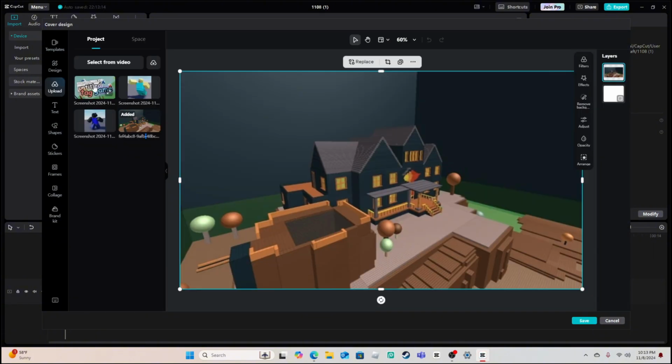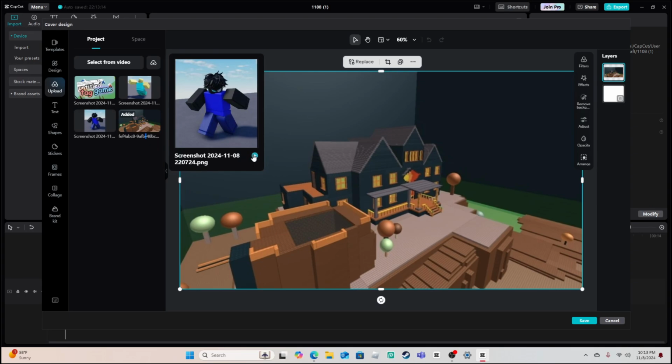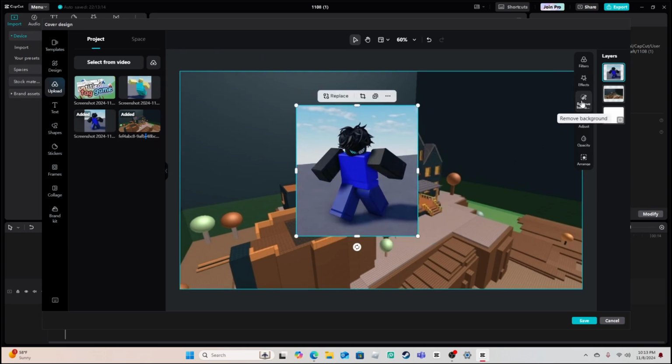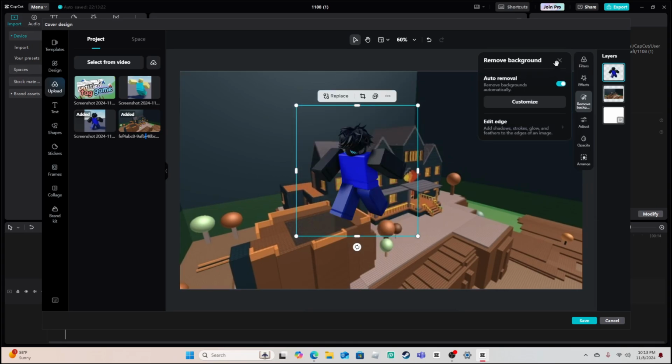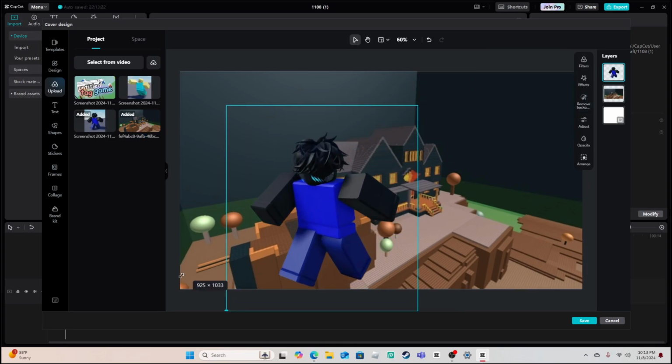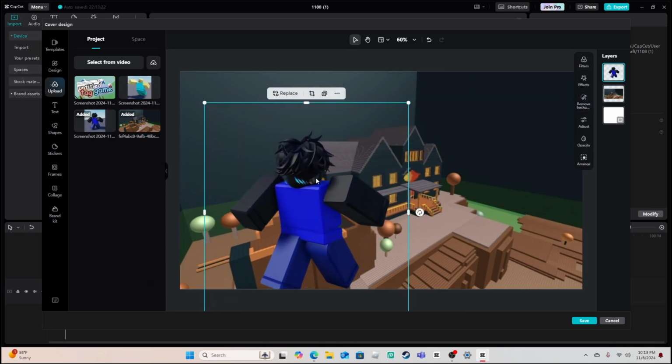So I got the 3 screenshots. Alright, so now we got mine. So go here and then remove it. Sometimes if it's not able to remove the background automatically, you might have to try something else. But in this case right now, it worked for me. Why did it get rid of my teeth?